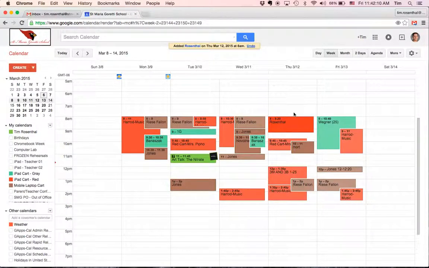Now everyone can see that it is orange. Orange is the color that I have my red iPad cart, or orangish red anyways. And now everyone can see that it's not going to be available for them to check out on that day. That's the process you need to go through if you want to reserve a cart and let everyone else know what your intentions are for that day.